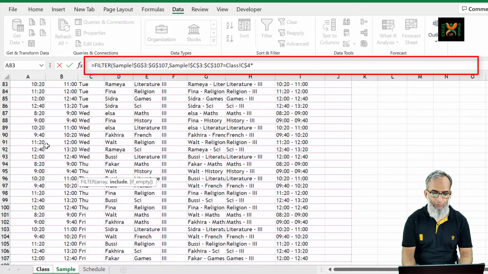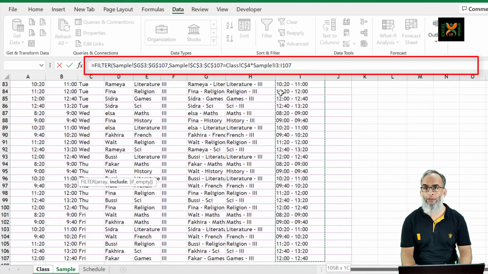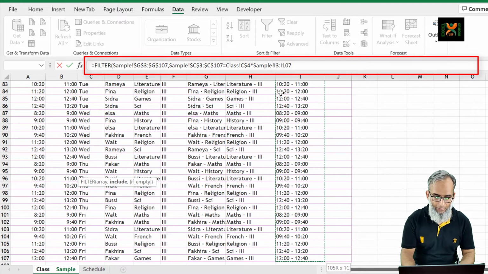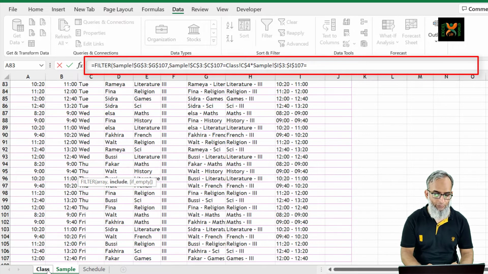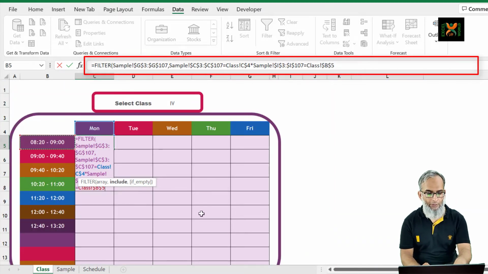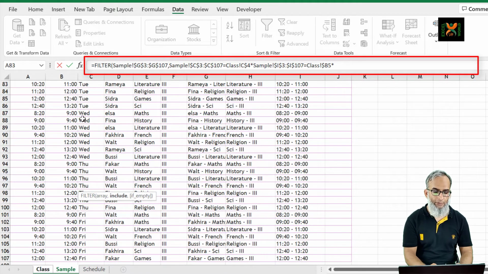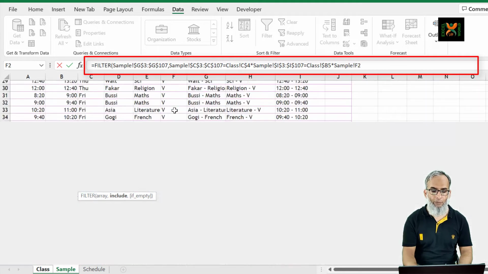So again we can go to the sample data, select all of the data under the time combination, time range, and press F4, equal to, we want this to be equal to this one, so we want to freeze the column and the row will be free, and then again press asterisk, and the last thing is the class. So we want the result from class 4 only.